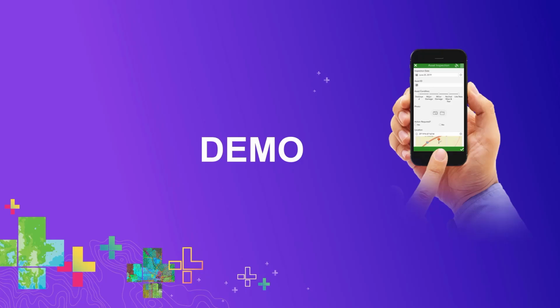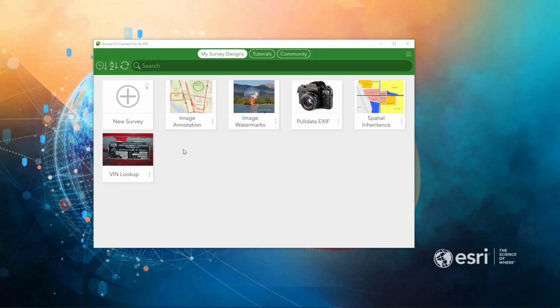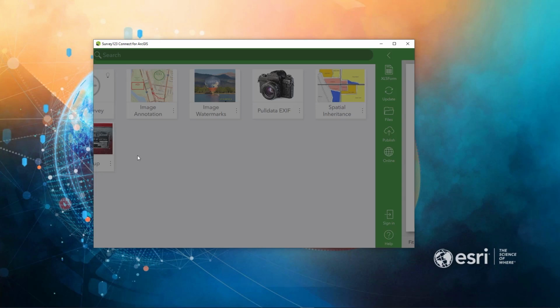With that in mind, now let's take a look at how you can configure Survey123 Connect and a survey to use JavaScript functions and how this works in the Field app. Here in Survey123 Connect, we have two surveys which we'll take a look at that are currently using the pullData@JavaScript function. This is the Spatial Inheritance Survey and the VIN Lookup Survey. Let's take a look at the VIN Lookup Survey first.